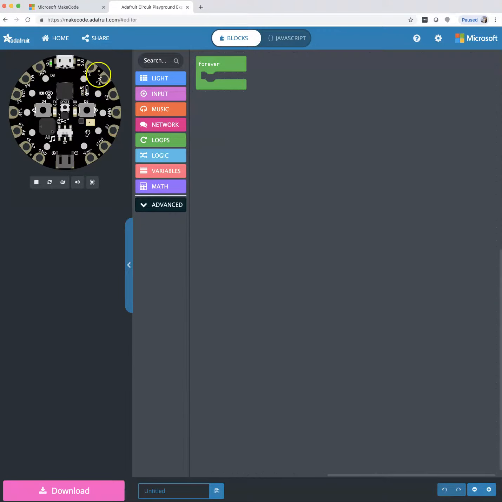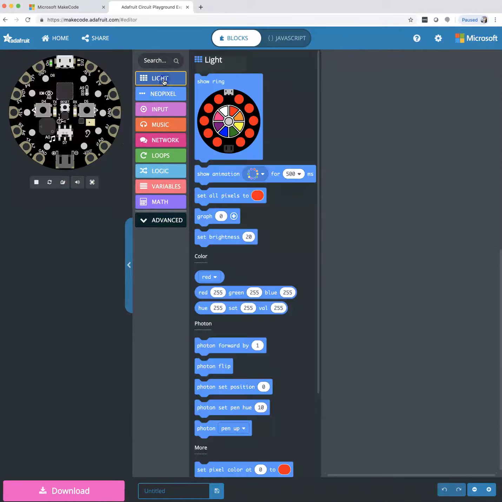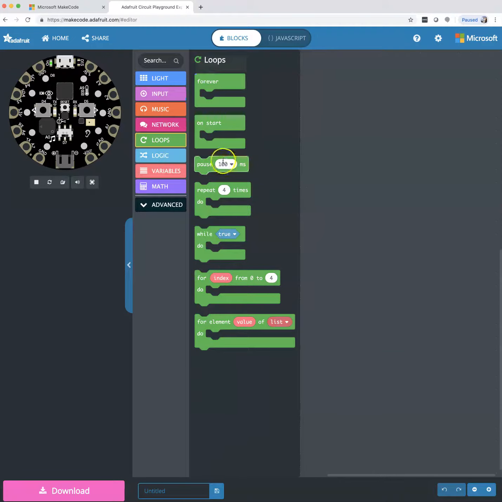On your own, take a minute and explore the different options that are here. So you'll see we have a simulator over here. Any code that we put over here will show up in our simulator when we hit play. Within each of these categories here, there are a lot of different options. We will mostly be concerned with the light category and the loops category, but you should take a minute and familiarize yourself with the other stuff that's there.